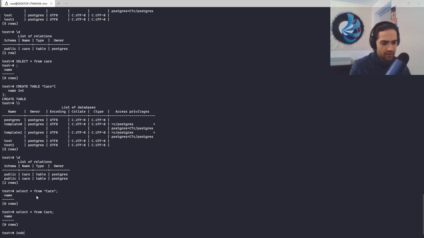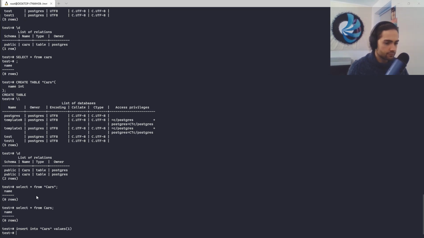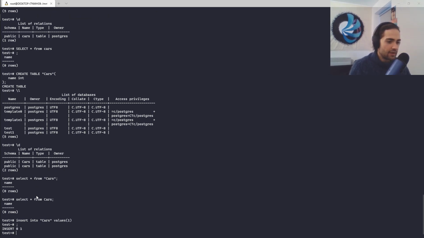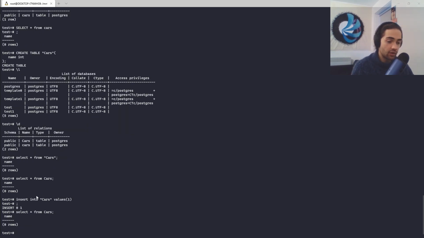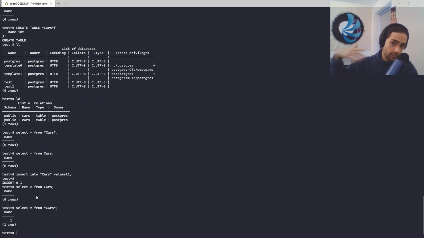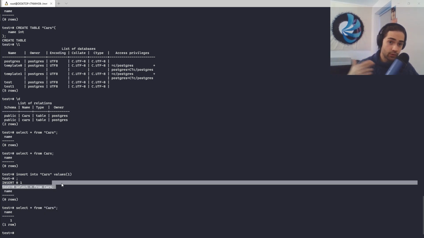So let's just prove this real quickly. If I remember how to type, insert into cars values, and we'll say just one. All right, and obviously semicolon. So if we bring up our select from cars, there will be nothing there. But if we put it in quotes, we'll be selecting from the uppercase one, right? So this is just so you understand: if you need case sensitivity, put it in quotes, okay? Otherwise, it's just going to default to lowercase.